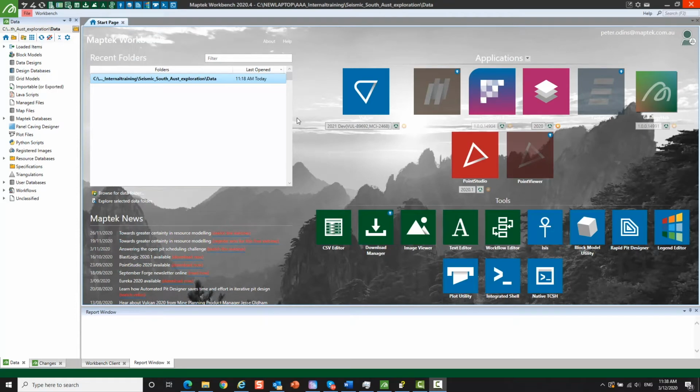Just going to give you a quick run through of some of the 2D seismic capabilities of Eureka. So Eureka is a product on the Maptek workbench. It is a standalone product. It can also be used in conjunction with our other products like Vulkan or BlastLogic.